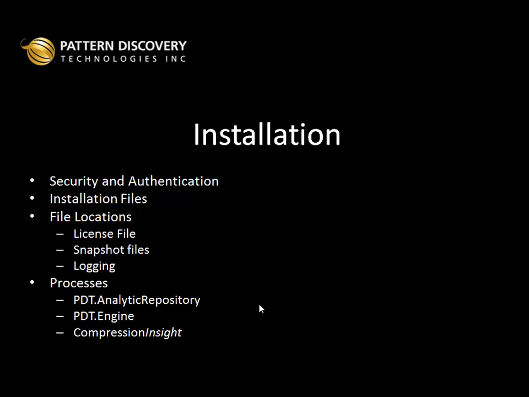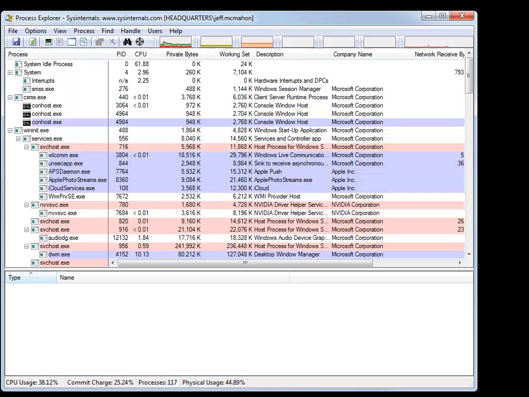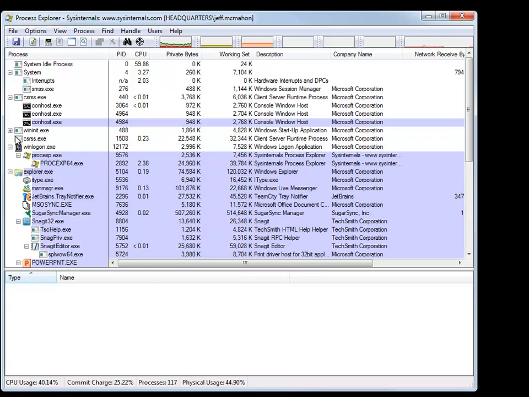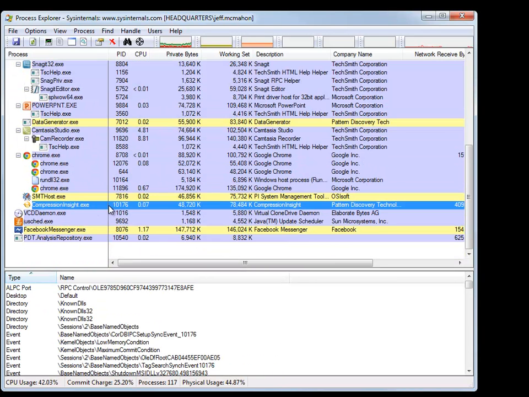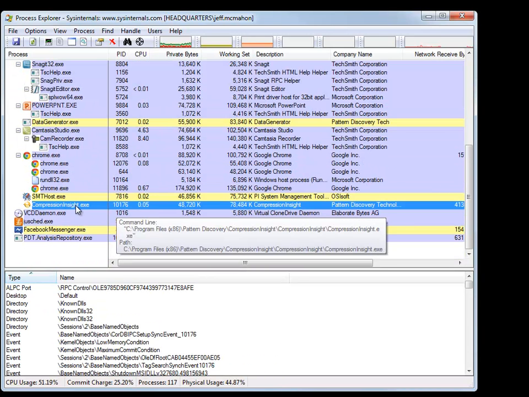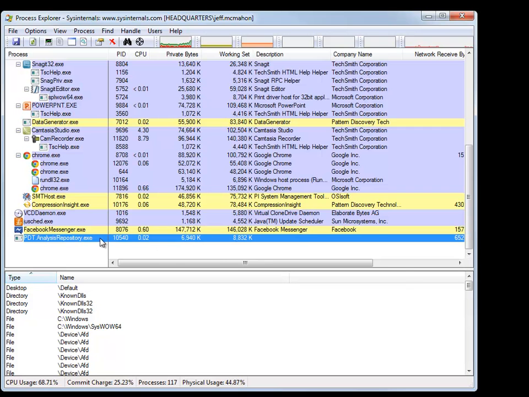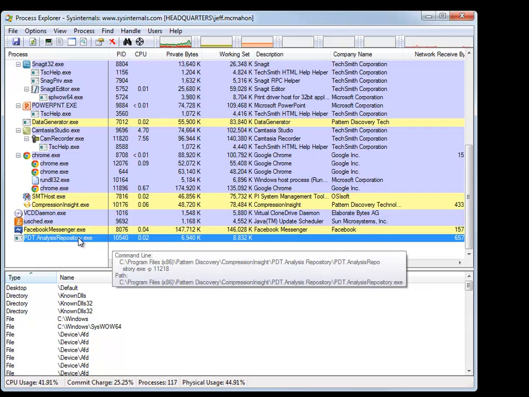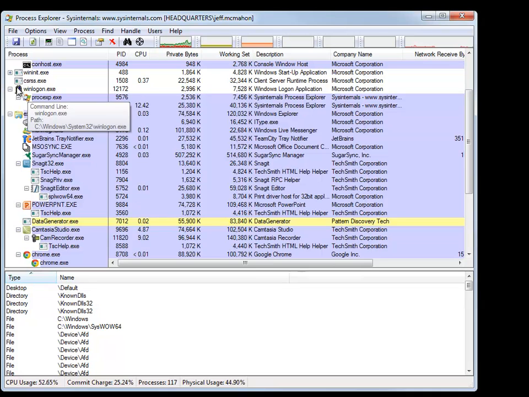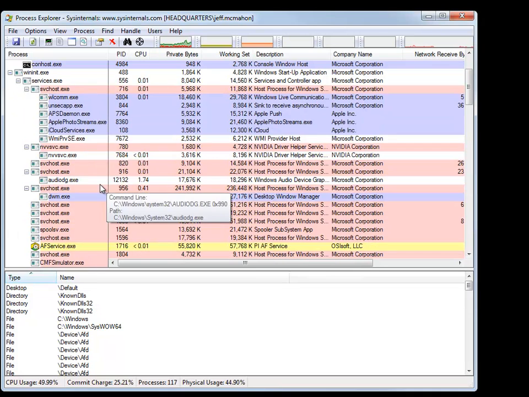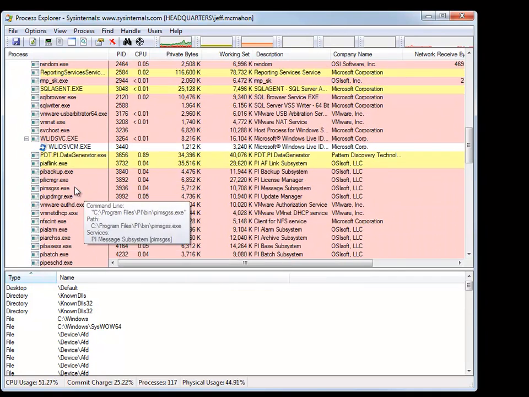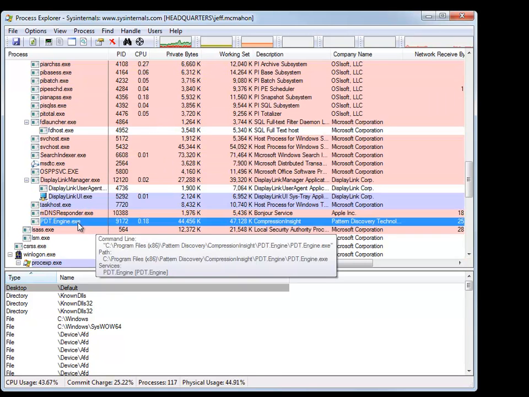The last thing we'll have a very quick look at here are the processes that are running on your machine. So we've got Compression Insight itself. This is our client, our user interface process. We have an analysis repository, which is an in-memory process that stores all of our analytic results. And lastly, we have, as a Windows service running, our PDT engine.